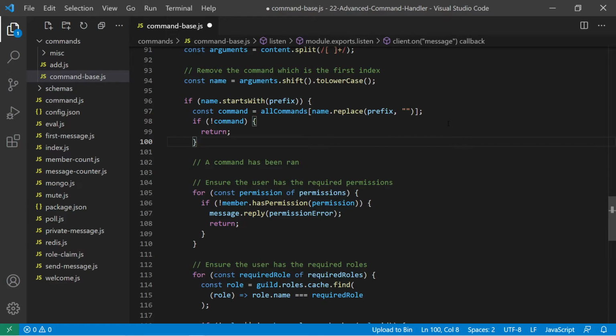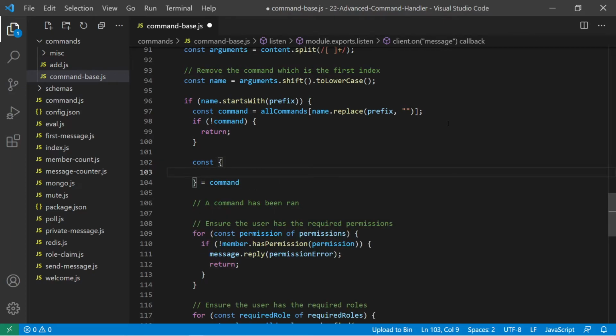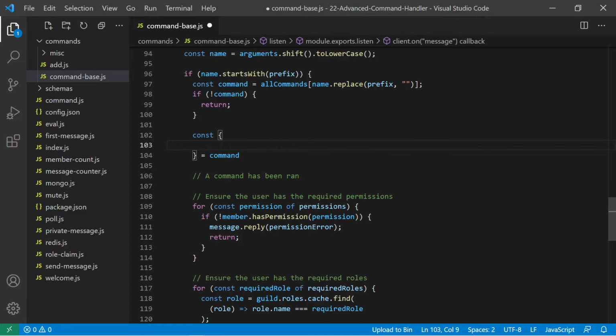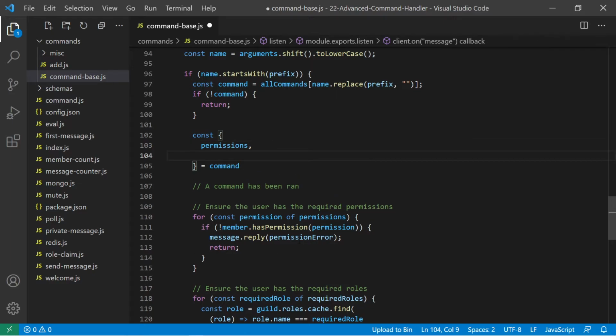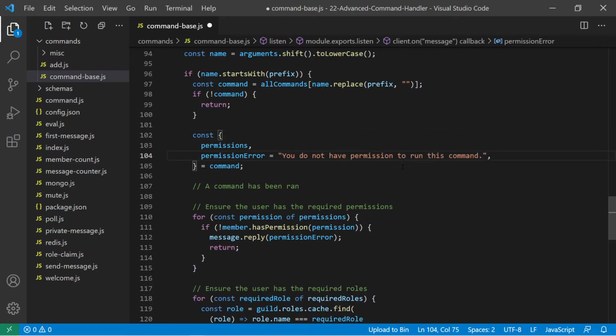So I'm going to destructure some properties from our command object. So I can say const object equals command, and then within this object, we need access to some things such as the permissions. So we can then gain access to the permissions. We also need access to permission error. So I'm going to copy this here and paste it. And previously we had a default message. The default message was you do not have permission to run this command. You can go ahead and add in whatever text you want though.